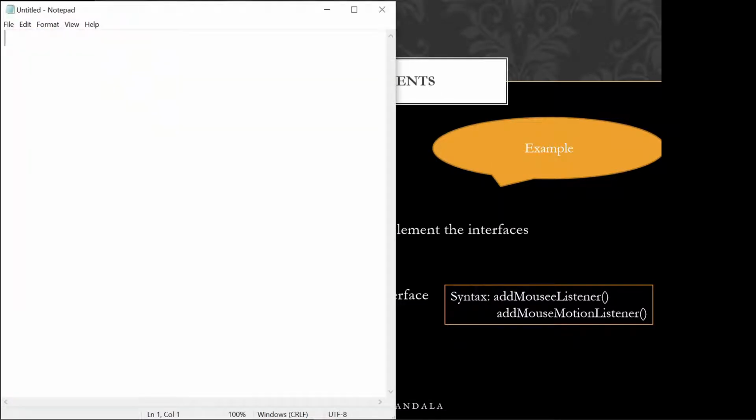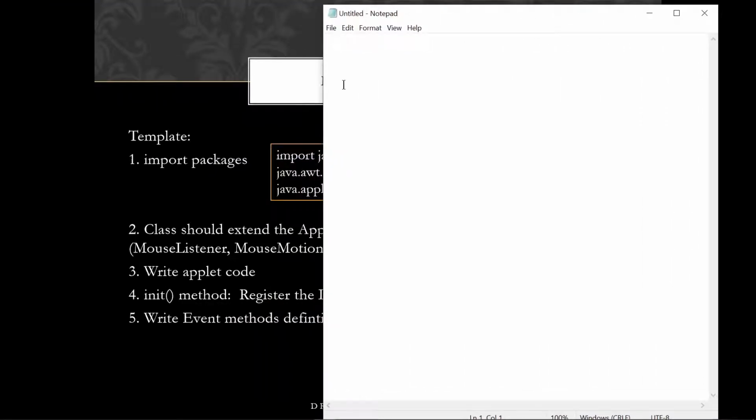So as a first step, what is our first step? We need to write the statements for importing the packages. I am going to write import java.awt.*; and then the next import statement, import java.awt.event.*; and we need to import one more package, import java.applet.*; because we are going to work with applets. Event handling will be done by using the methods that are available in these packages.